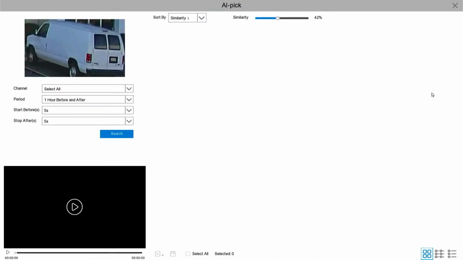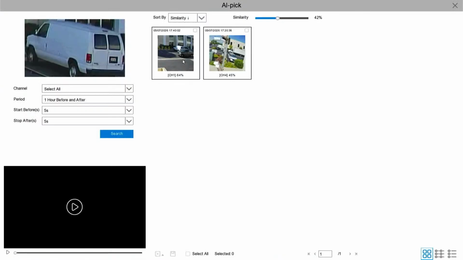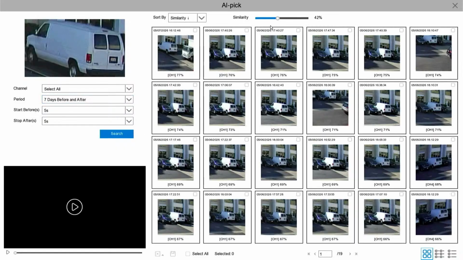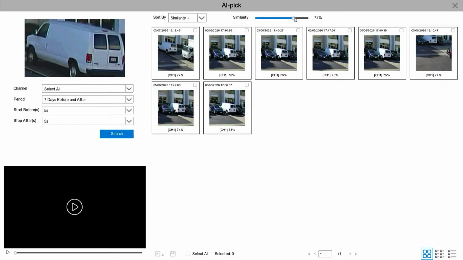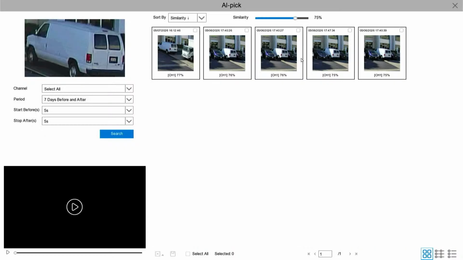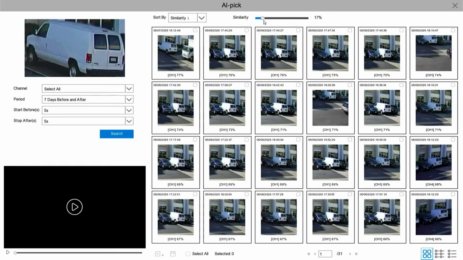So you can click on there, and it will give you different instances of when that vehicle was detected or a similar vehicle. So we can adjust the time frame, click on search, and then at the top here we have a similarity percentage. If you wanted to get more accurate results, you can increase that, and it'll show you every time that car appeared or that person. And then you can decrease it to broaden your results and get more.